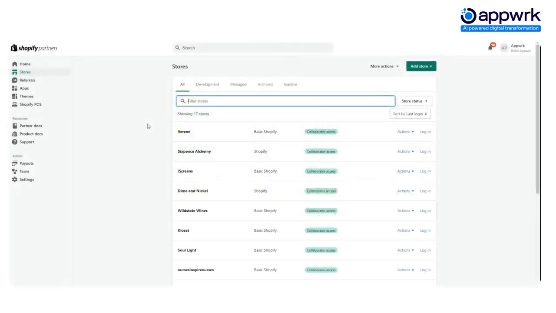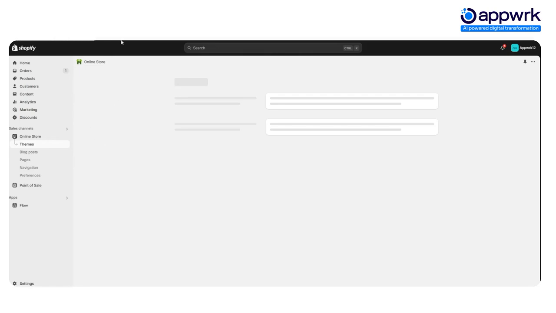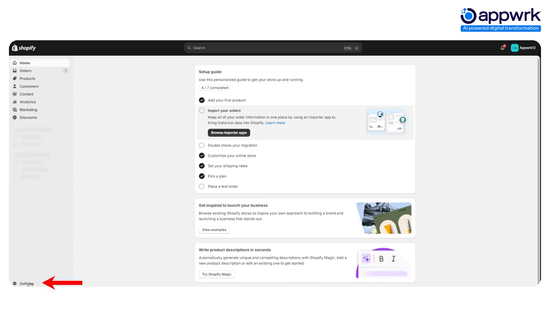Hi everyone, in today's video I'm going to show you how to send and approve the collaborator request. For that, as an account owner, you need to be logged into your Shopify dashboard. Once you are logged into Shopify, go to settings.